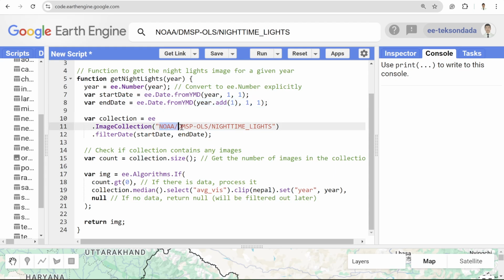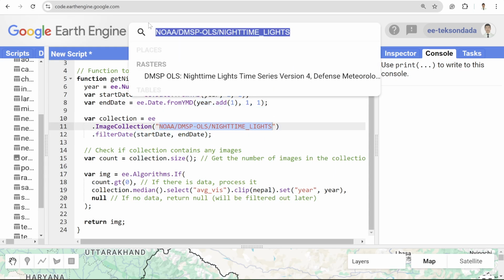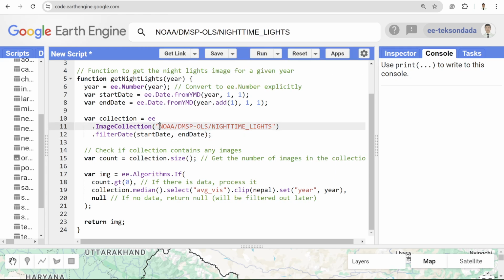And then in the collection, as I said before, I'm using this night light imagery. Feel free to select any other imagery, for example Sentinel or Landsat as well. And then I'm adding the start date and end date, which are right here, right? I'm simply filtering, and then I'm checking if the collection contains any imagery, simply by collection.size. So it will provide me the number of images available inside this collection, right?